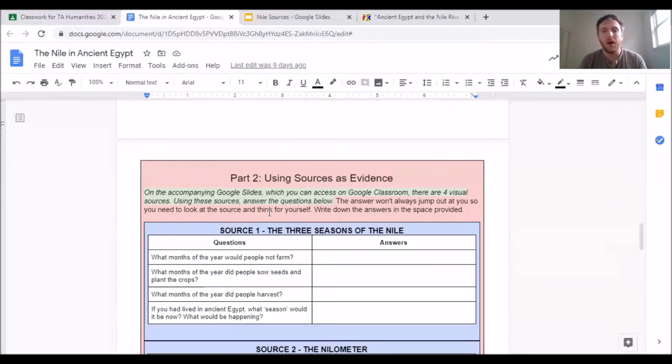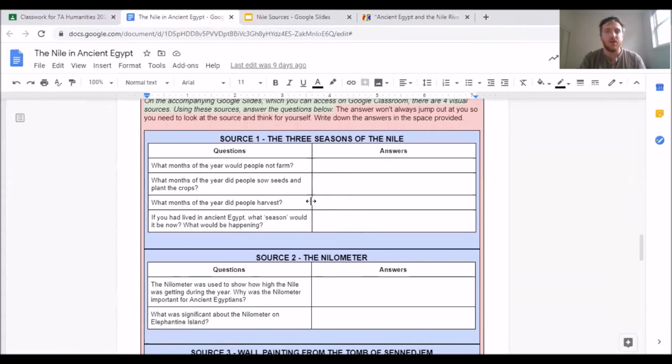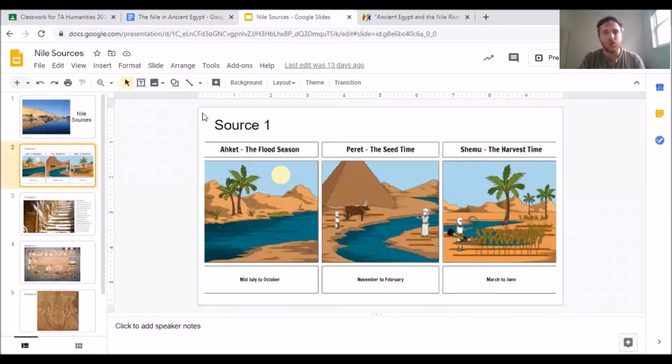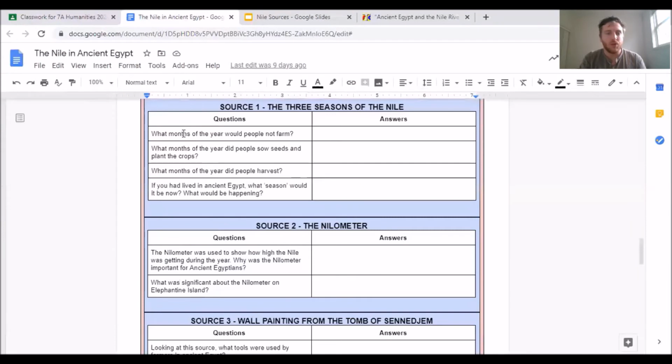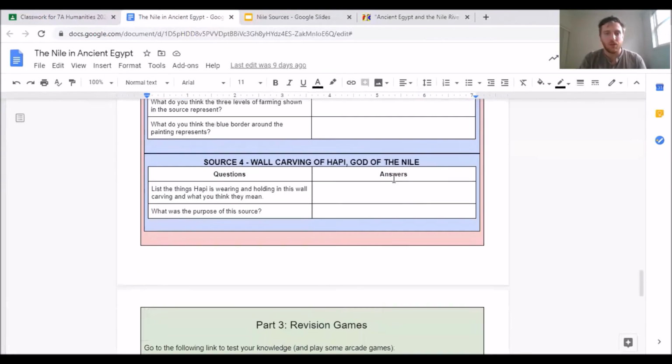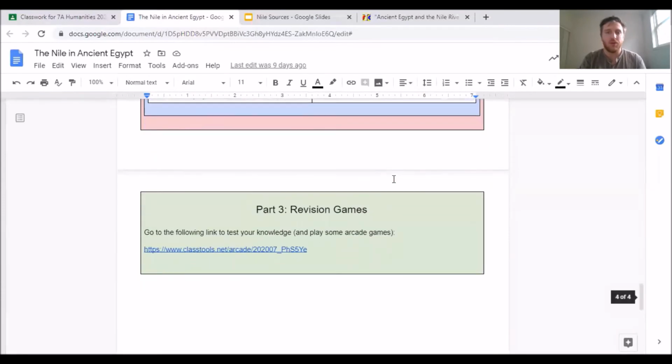So that's part 1. Part 2 is using sources as evidence. So on the accompanying Google Slides, there are 4 visual sources. Using these sources, you're going to answer the questions below. So source 1, the 3 seasons of the Nile. You'll go into the Google Slides. Source 1, the seasons of the Nile. So the questions are down the side, answer on this side. Remember that the answer won't always jump out at you, so you need to look at the source carefully and think for yourself. So there are 4 sources, and you'll answer all of those.